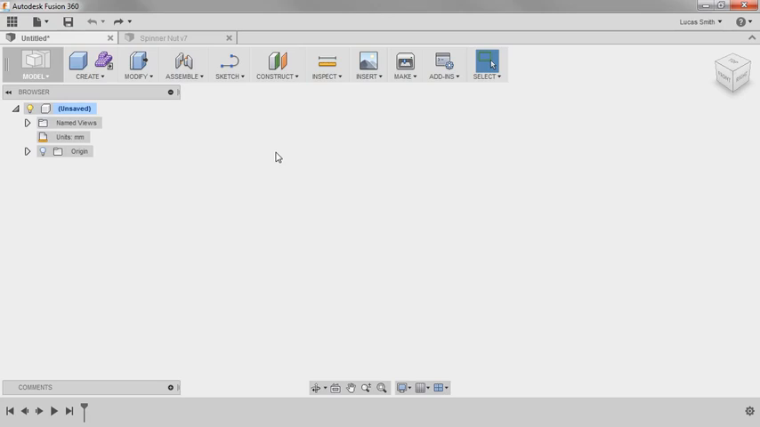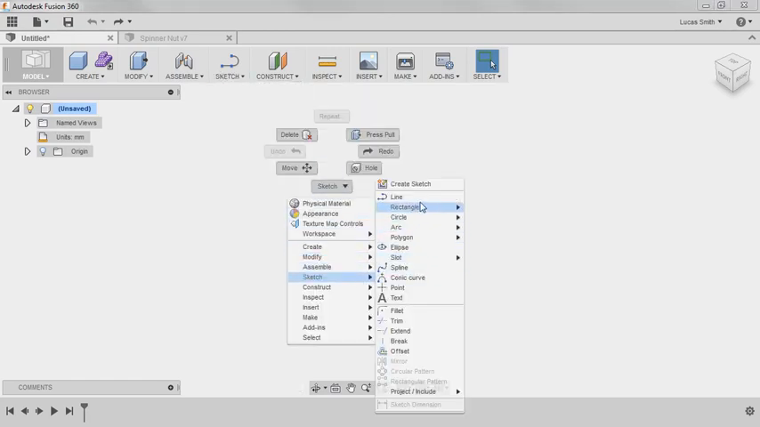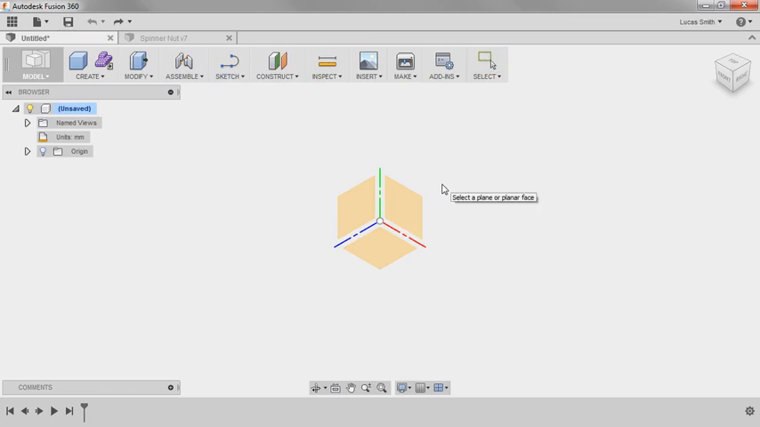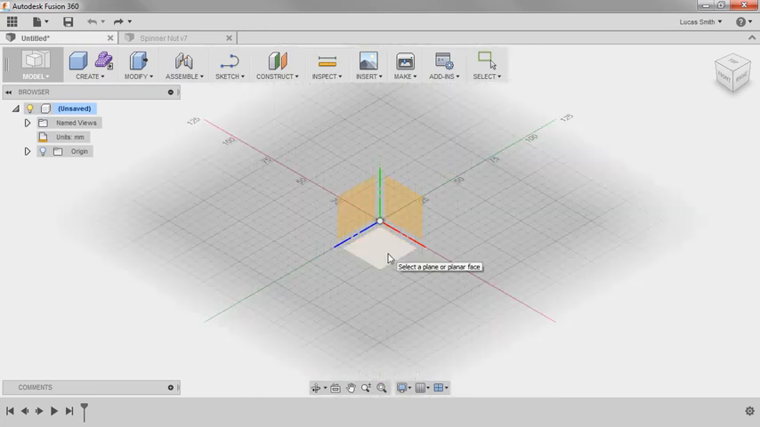This is found in 2 locations: at the top of the Sketch panel and in the right-click menu under Sketch. Once enabled, the 3 default planes appear in the middle of the canvas, which can be selected to create a new sketch. At this point, I'd like to emphasize the importance of choosing a specific sketch plane.